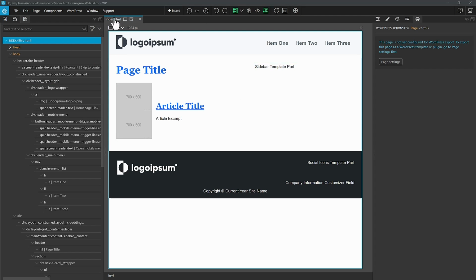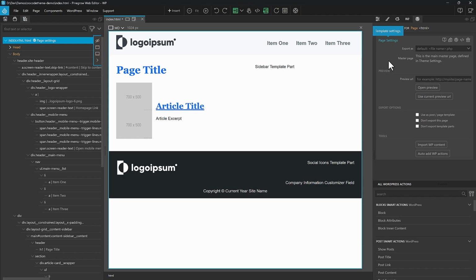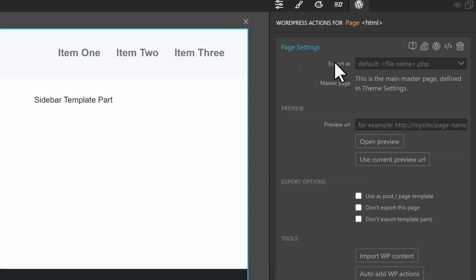In this video, we're going to take the index.html file and turn it into a real WordPress template. So the first thing that we're going to do is come over to our WordPress panel and click on page settings so that we can configure it for WordPress. When we do that, we see that we have a bunch of options here. First of all, we have export as, and this lets us choose what template we're going to export it as. And then we have this thing saying master page. I'll explain what a master page is in just a minute.